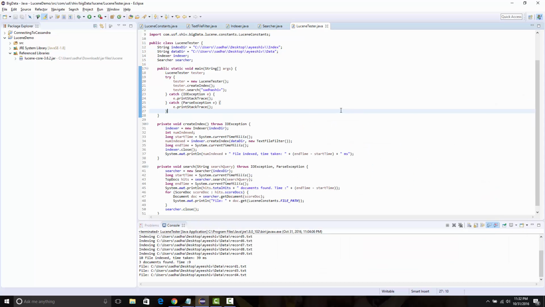Now first, in this main method we call the create index method. In this create index method, we create an instance of the indexer and pass it the data directory, that is the path of the directory in which the files are, and the text file filter that we created. Here we will note down the time it takes to create indexes on the files. Now after that we will call the search method, which will search for the query Sadashiv in all these documents.